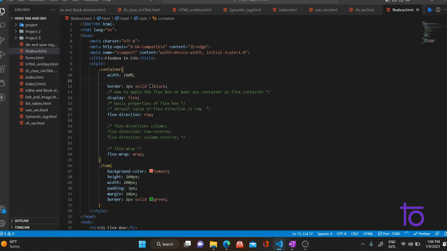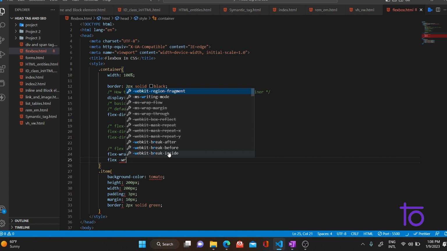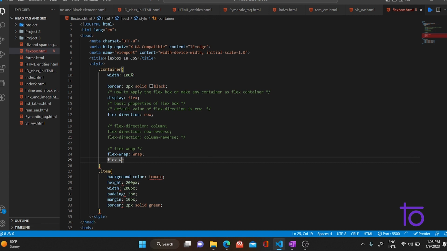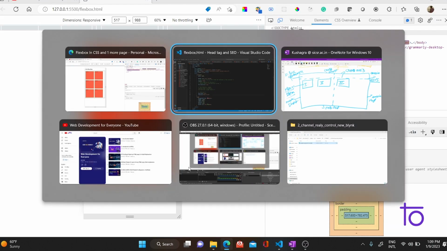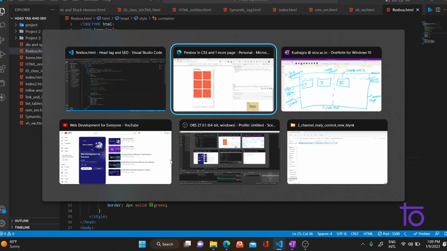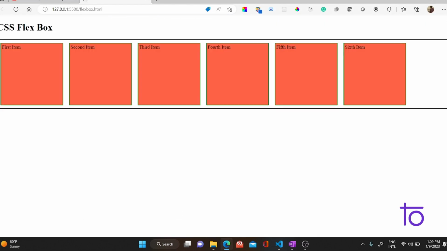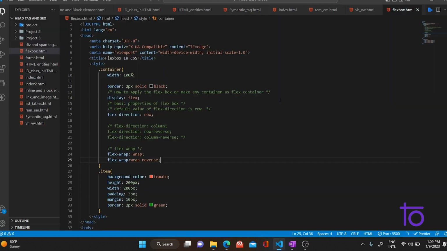So this is all about the CSS Flex, and there is one more property, that is flex wrap. Let me just show you flex wrap and wrap-reverse. Just a second, let me add the semicolon. So what will this wrap-reverse do? Let me just delete this part.